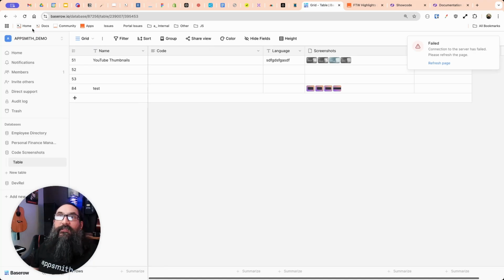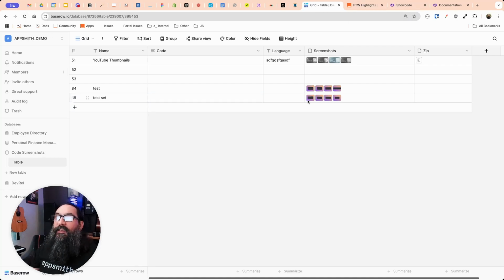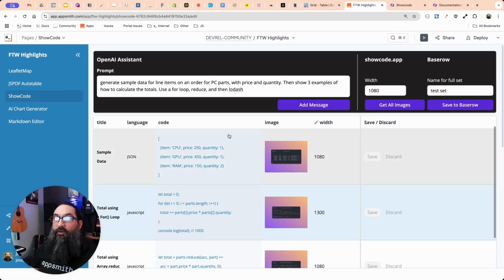And so give this just a second to update. Looks like it is still going. There's the row right there, test set, and the full set of images. And so it's doing that in a single API call, uploading all of the images and creating a new row and a name. This is an awesome way to create these in bulk and then go down the list, maybe do multiple sets, and then I can stage those for a social post or for a tutorial or whatever you need.